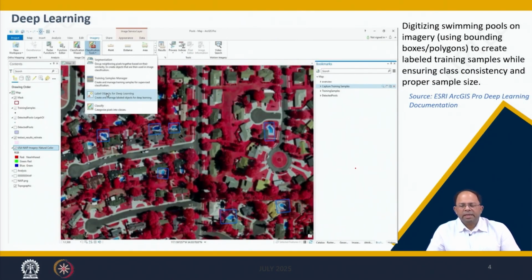So what we are doing over here is, again this is a little bit older version of ArcGIS. First we have to do labeling of objects for deep learning. That means we have to open an image, and within that image we have to start digitizing some part of it to show which things we are trying to find, right? So suppose we are in this particular image, this is again from ESRI, the ArcGIS deep learning documentation, different manuals that they provide.